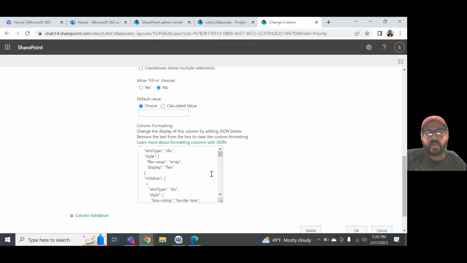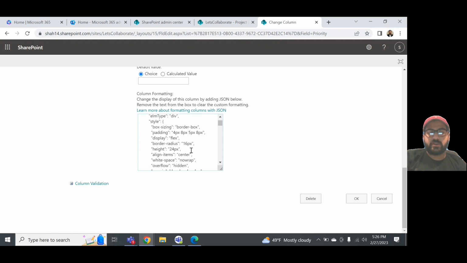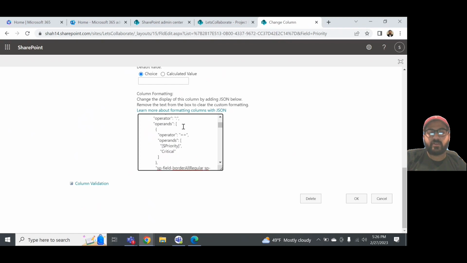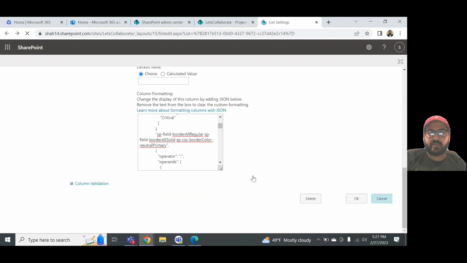Also, in the column formatting, you can change the display by adding this JSON or modifying this JSON based on your particular need. And if there are certain bordering or box sizing or display that you wanted to add or color combination, then you can tweak the JSON here to make that visible in that column. So I'm okay with this change the way it is, so I'm going to cancel out of it.